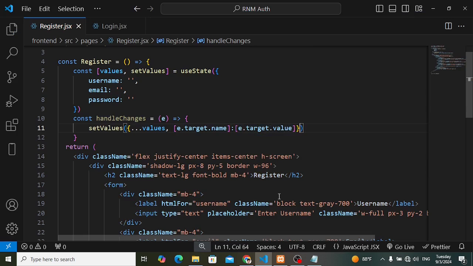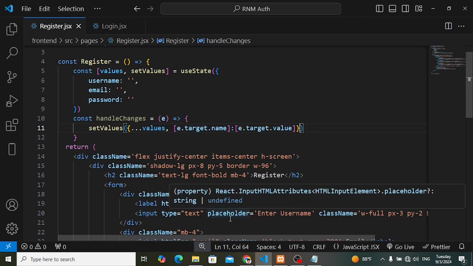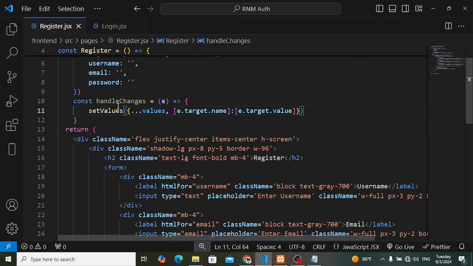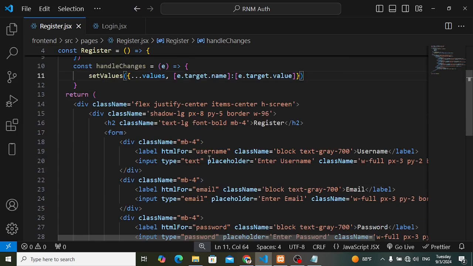So if I am editing the username, it will update the username. If I am editing the email, it will just update the email. A password, that will assign the value to the password. So now let's call this handle change method.